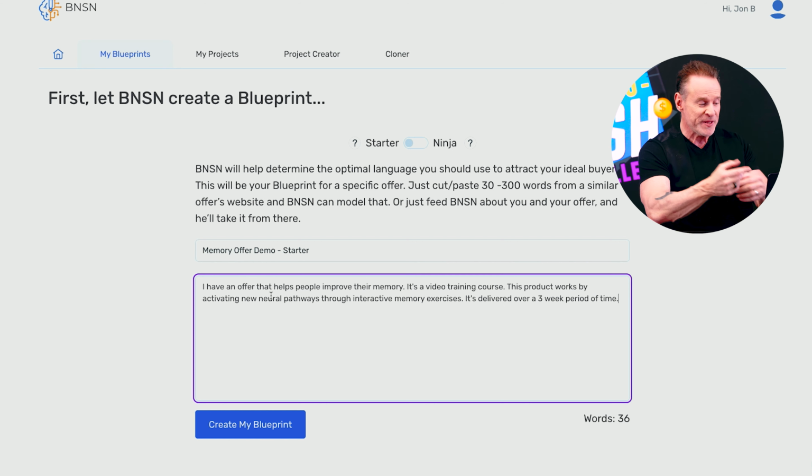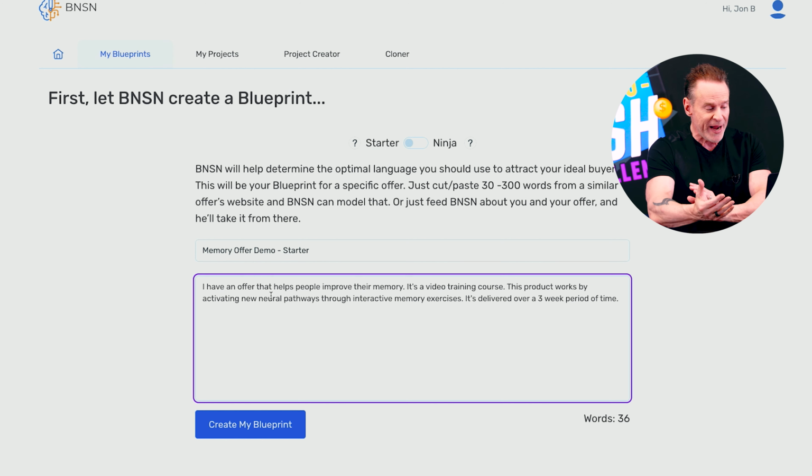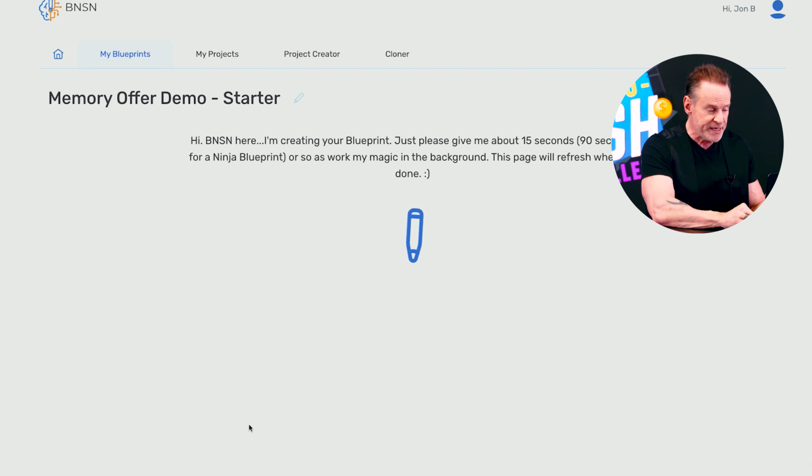I have an offer that helps people improve their memory. It's a video training course, and this product works by activating new neural pathways through interactive memory exercises. And it's delivered over a 3-week period of time. That's all I'm writing, okay? That's all I had to tell Benson in order to create a blueprint.